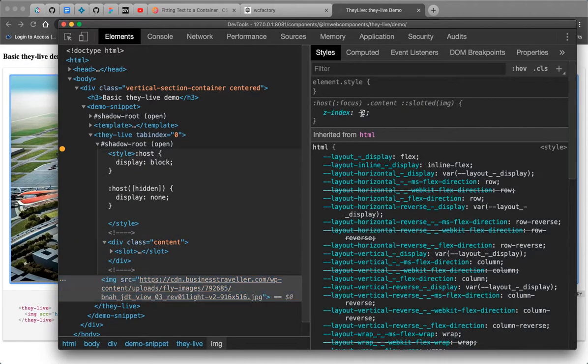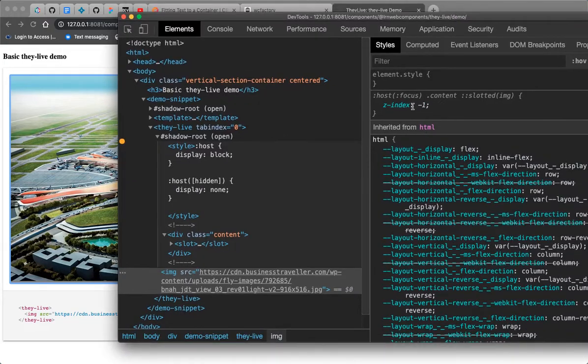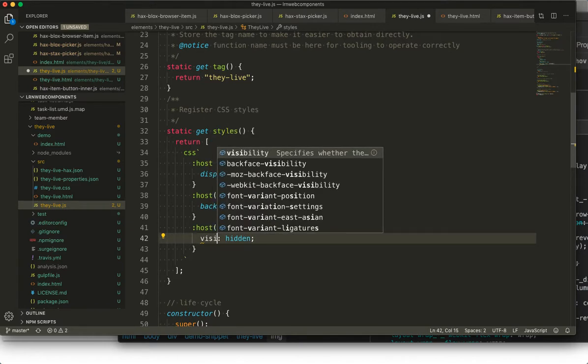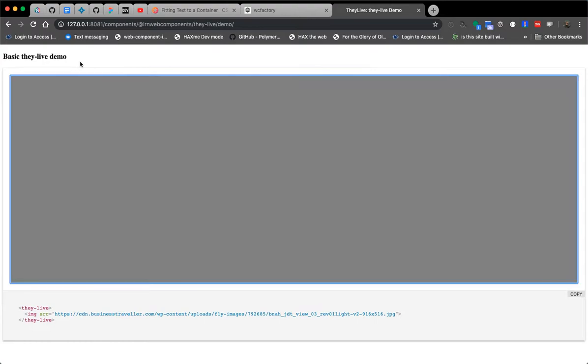Okay, so it is picking up z-index -1. That's cool. So I can influence this based on the tag itself having focus. So what I could also do in this, instead of the z-index -1, I could do a visibility hidden. It would help if I could spell visibility. There we go. All right. So now, there we go.